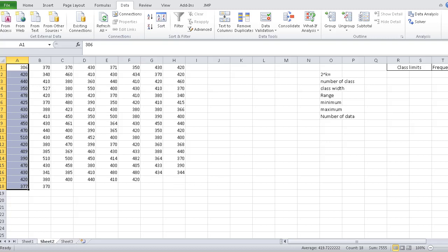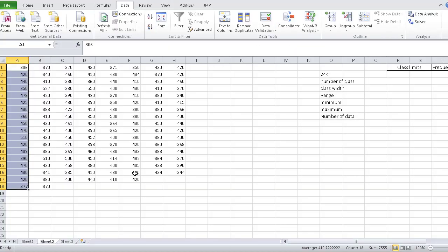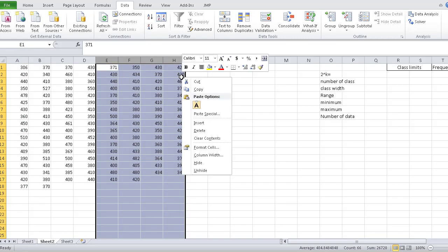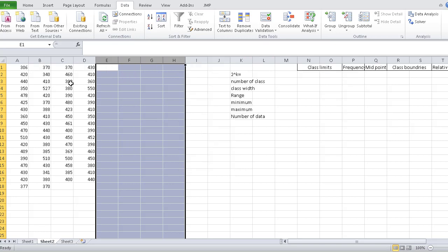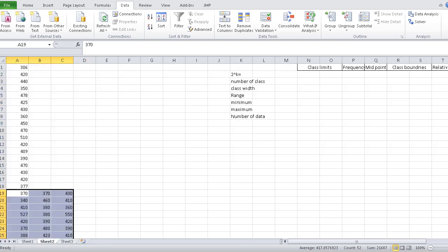And in the PDF file, we can see that we are interested only in the left side of the data, this data. So therefore I will delete the last 4 columns from the Excel sheet. So I delete it, and I will bring all the data into a single column. So like this.